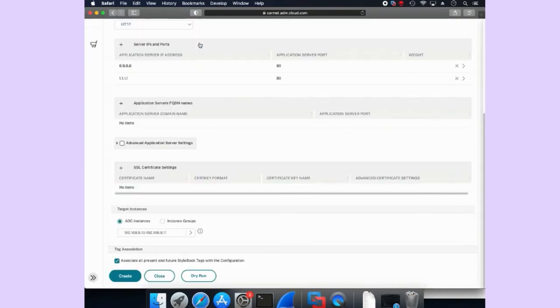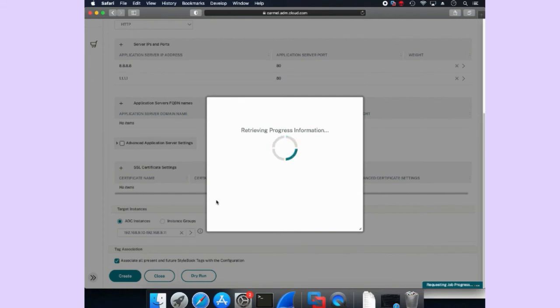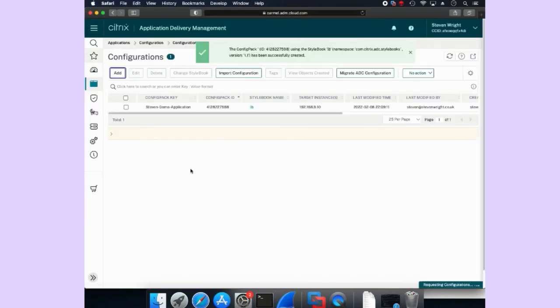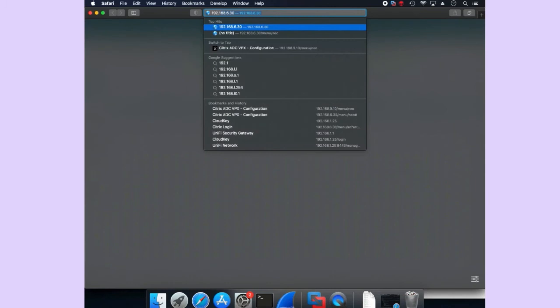So I'm filling in settings here to create a fairly basic load balancer. I'm going to give it 2 backend servers, just pick random backend servers for this, assign it to an ADC, and hit create. You can see there's no ADC knowledge whatsoever required to do this. I needed to build a load balancer, so I selected a load balancer and told it what the servers and the ports were. It went off and configured the environment for me. I didn't need to know anything about ADC.